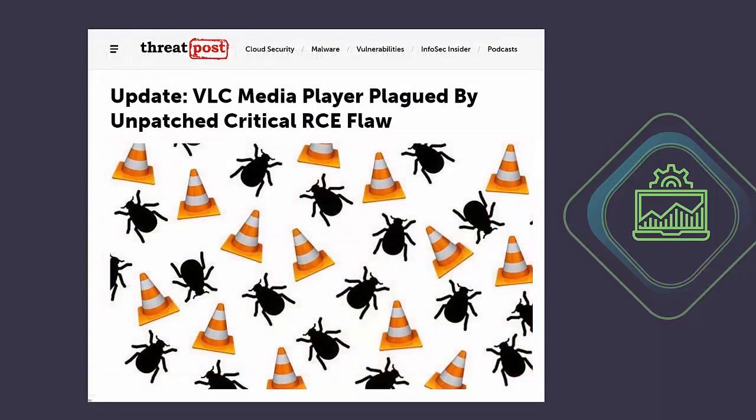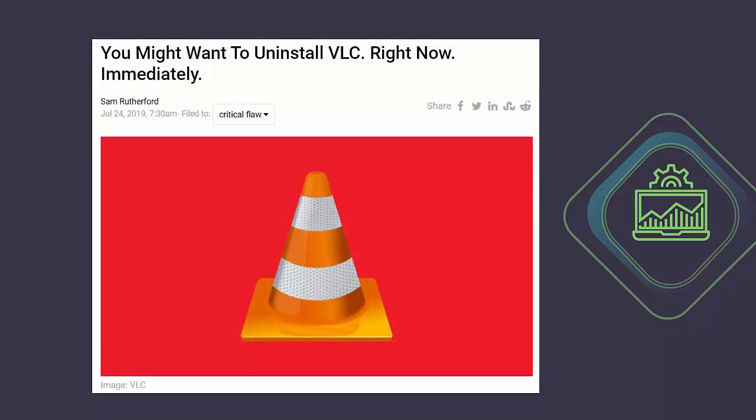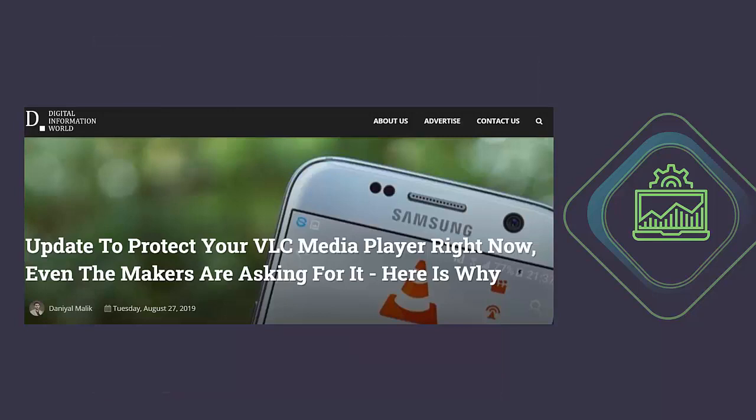And here's some of the news headlines from 6 months ago that started worrying IT staff, and especially ones in businesses that hold highly confidential information. Now, VLC released their security patch shortly after to fix this issue. And this security patch also addressed 33 other security problems at the same time.